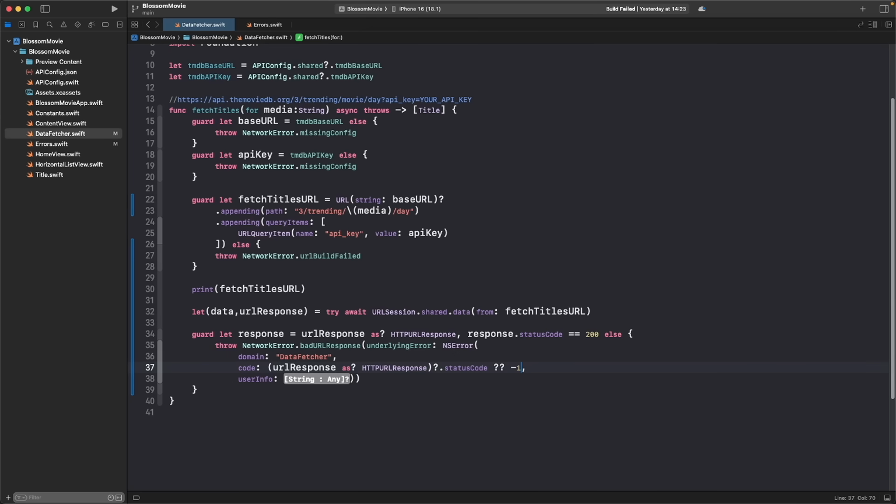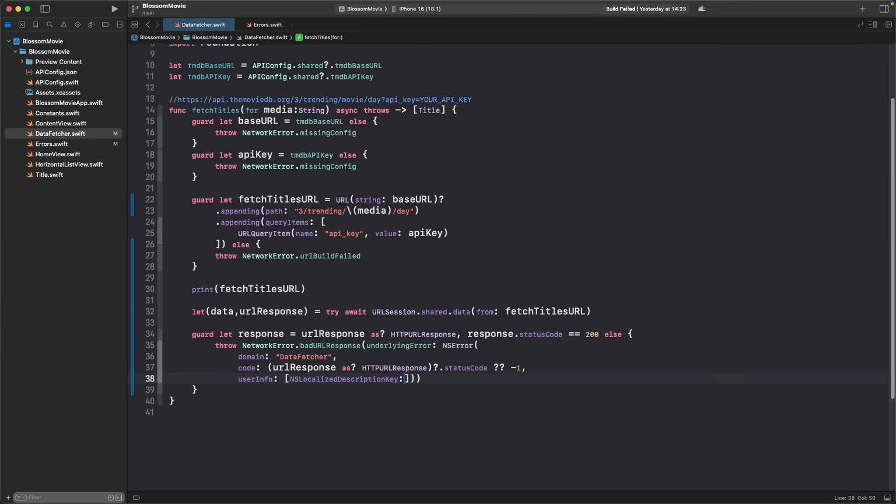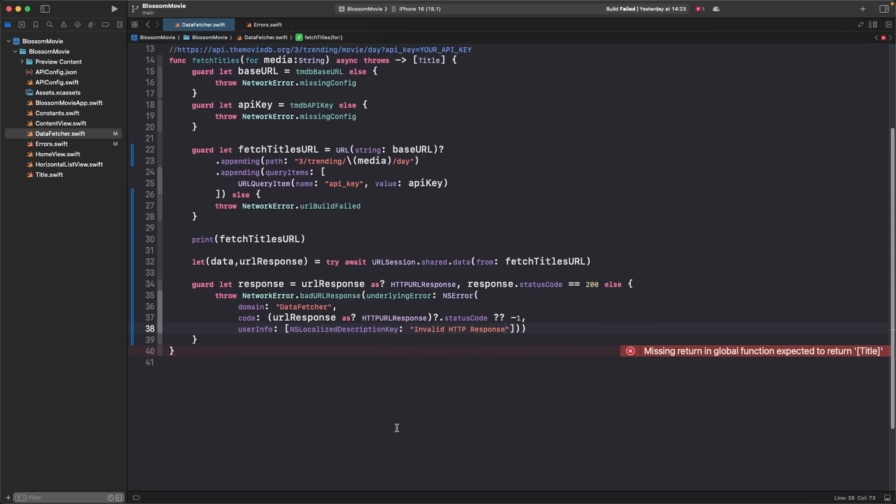userInfo is a dictionary containing additional error details, such as a descriptive error message. We can use brackets and NSLocalizedDescriptionKey: "Invalid HTTP response". This ensures that if the response is invalid, we throw a readable error that helps identify the issue. I'll scroll down for more room. We check to make sure the response was valid.